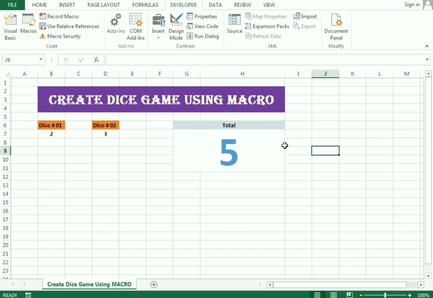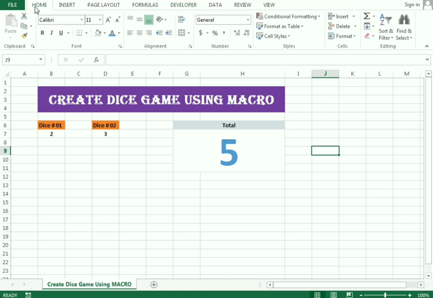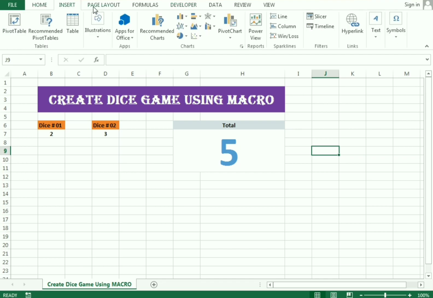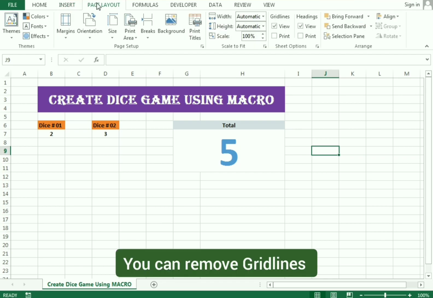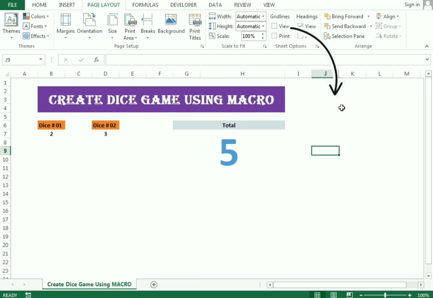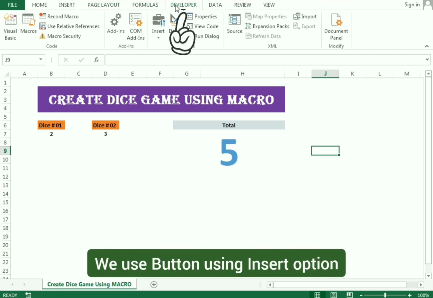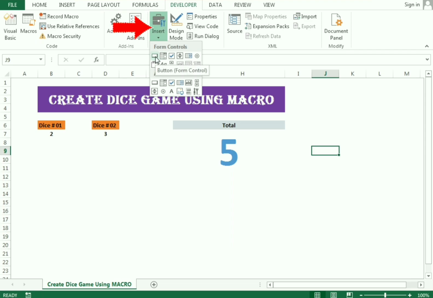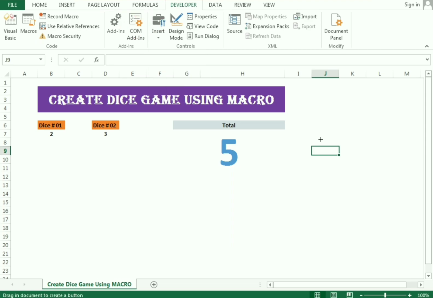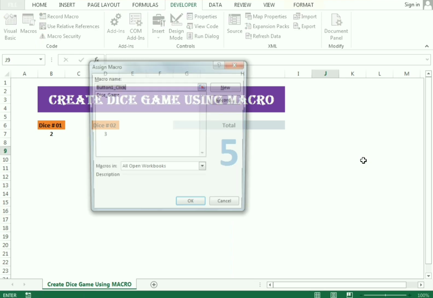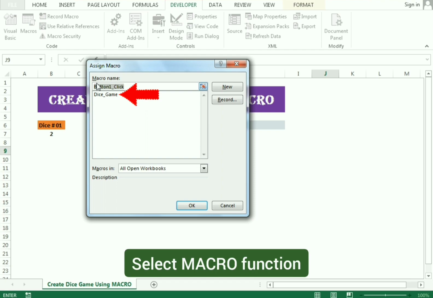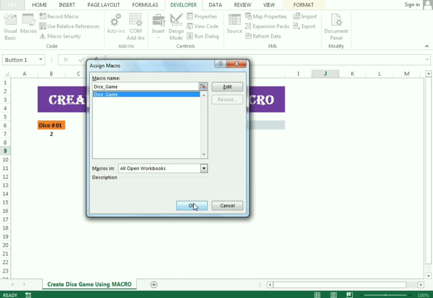To execute the macro we need a button, so we go again to the developer tab. But before that, if you need to remove the grid lines, you can use this function as well. Now in the developer tab you can see insert button, and select the button as per your own choice. Place the button, and then a box will appear where we need to assign our recorded macro. Then press OK.